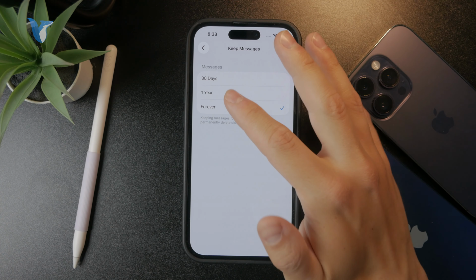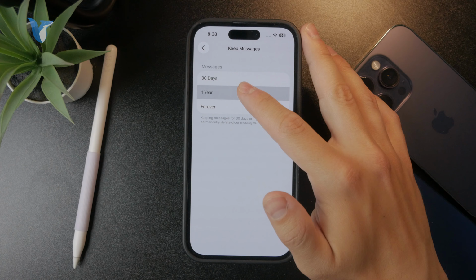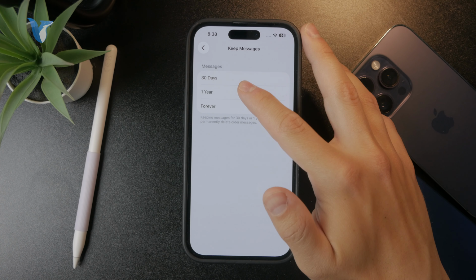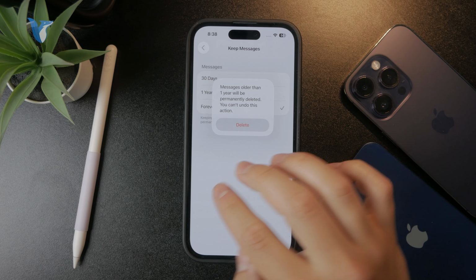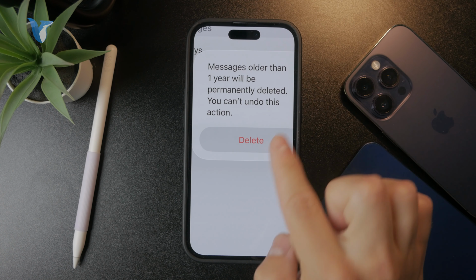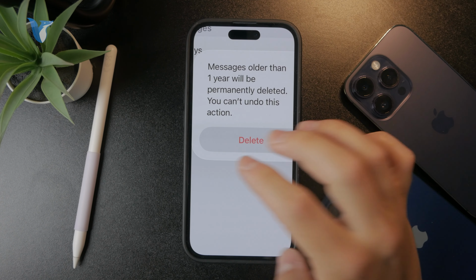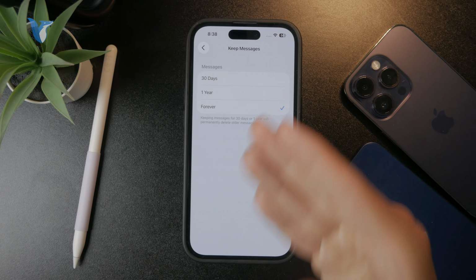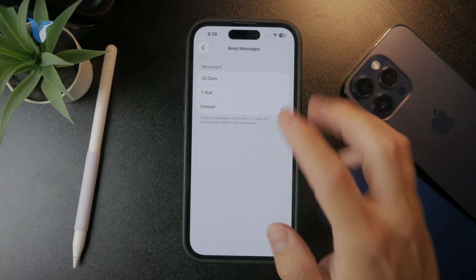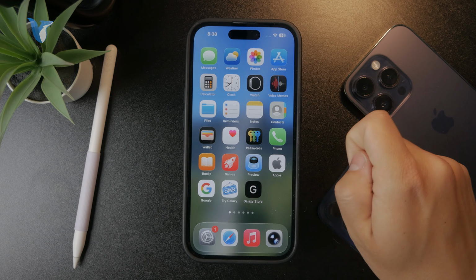This would basically mean that if I click on 1 year, only messages newer than 1 year or within the last year are going to be kept on my phone, but anything older than that will be removed. So if I click on it, you can see that it even warns me that messages older than 1 year will be permanently deleted and I can't undo this. So if you generally don't want to keep old stuff on your phone in the conversations, this is how you can remove it and set it up. The same thing for 30 days as well.